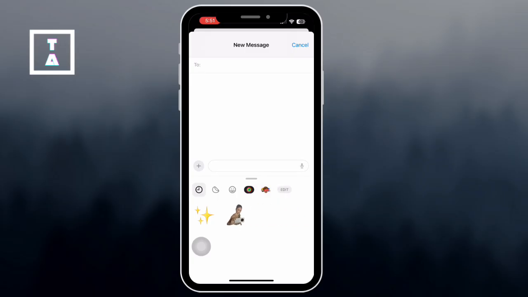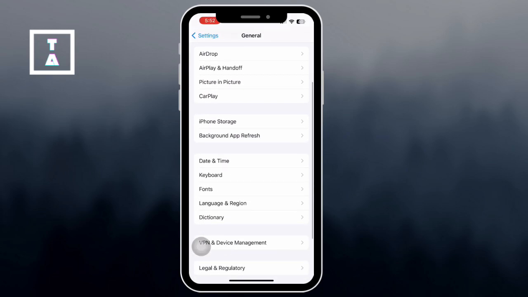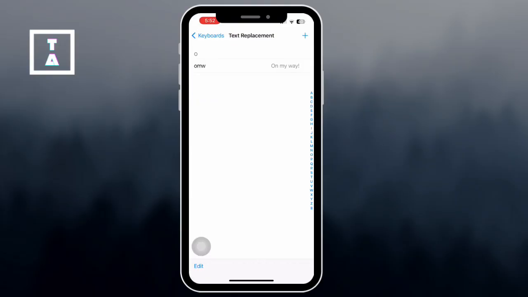Next, you can go to Settings and click General, then tap Keyboard and click Text Replacement. Here, check if any sticker shortcut exists and swipe left to delete them.